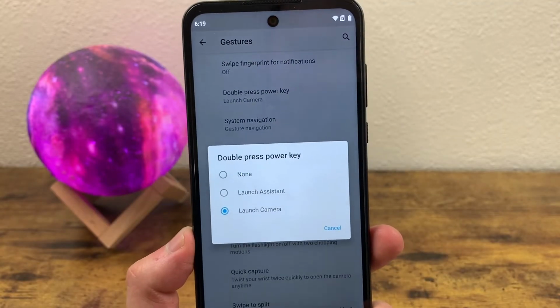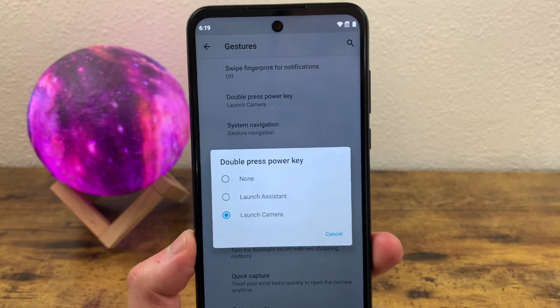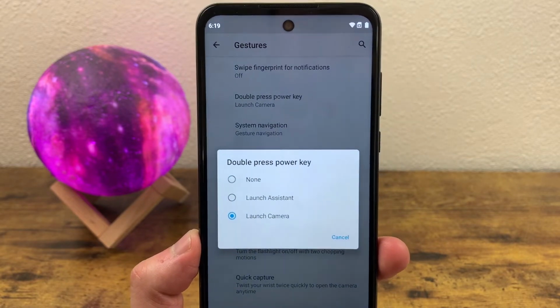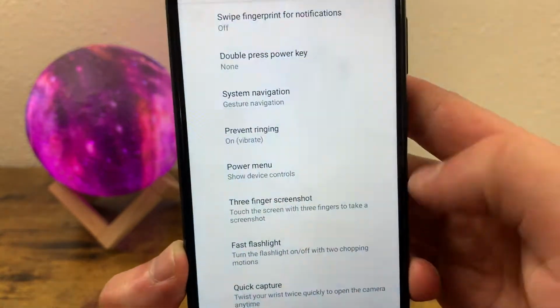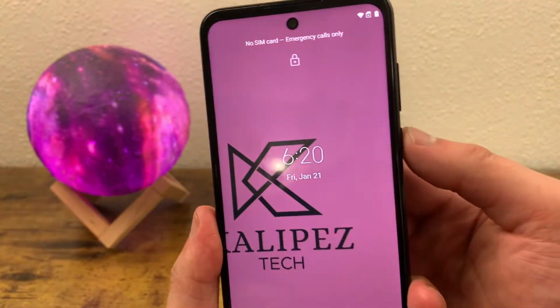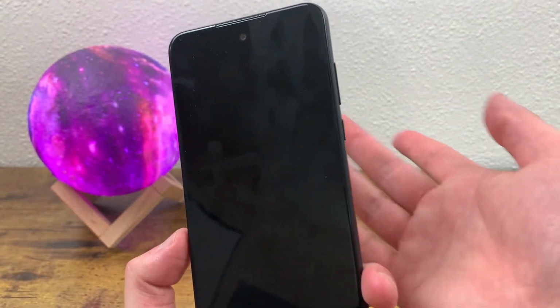And then of course, if you don't want it to do anything, maybe you keep accidentally double pressing your power key and either opening your camera or opening the assistant, you can just hit none. And then when you double press your power key, it's not going to do anything. It's just going to lock it. But there you have it.